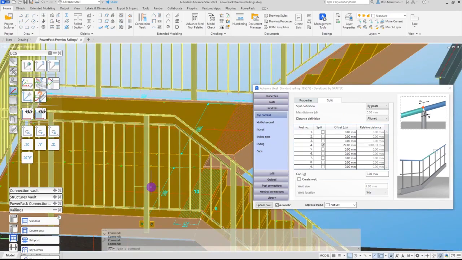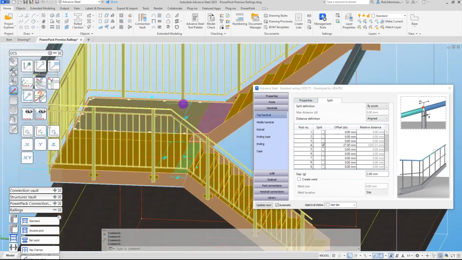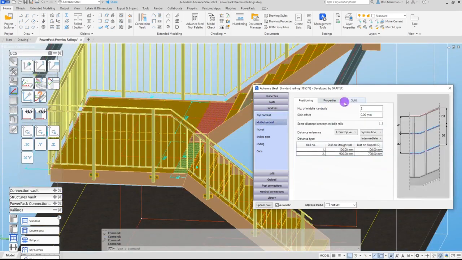Like we said, I've got to show you all the railings today, and we're already 15 minutes in, so I'm not going to go much further than that. We do have the option to split the middle handrail as well.